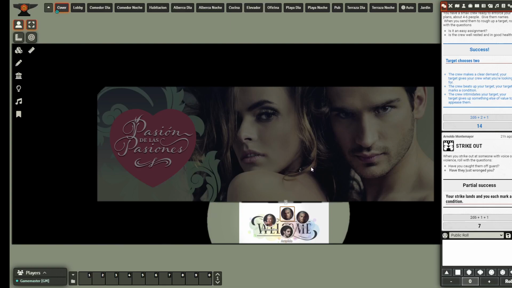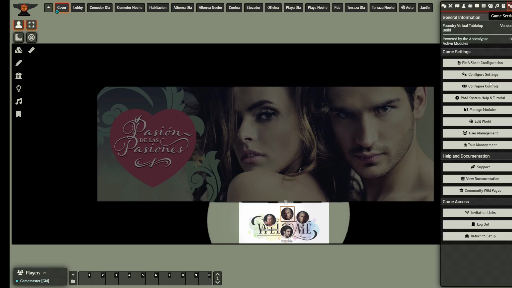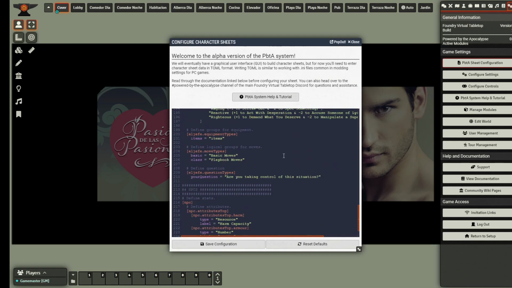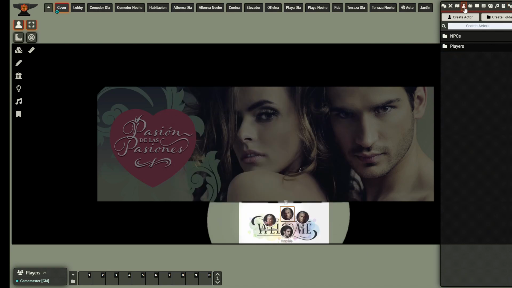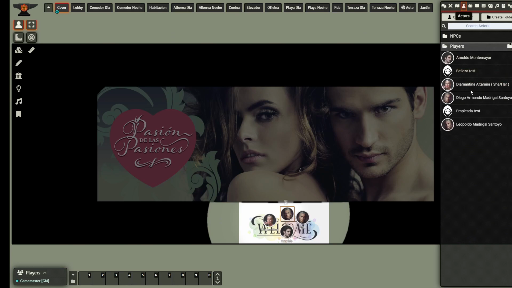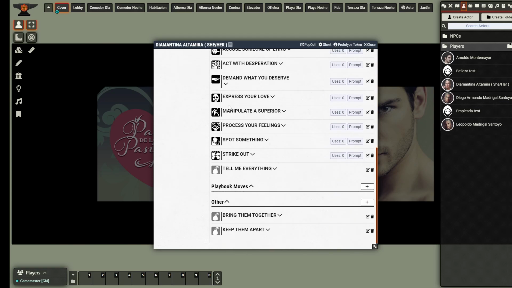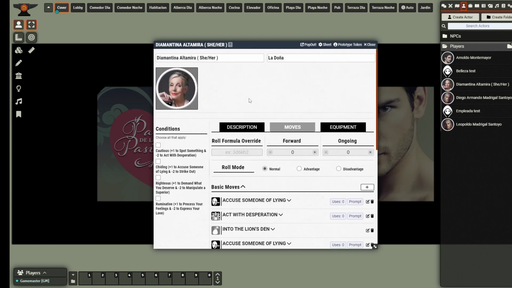Okay, let me just show what I have for Pasión de las Pasiones. I used a Powered by the Apocalypse sheet as the character sheets, which are, for example, these ones. It's a little bit different. I did some configuration on them to be able to roll for the conditions.